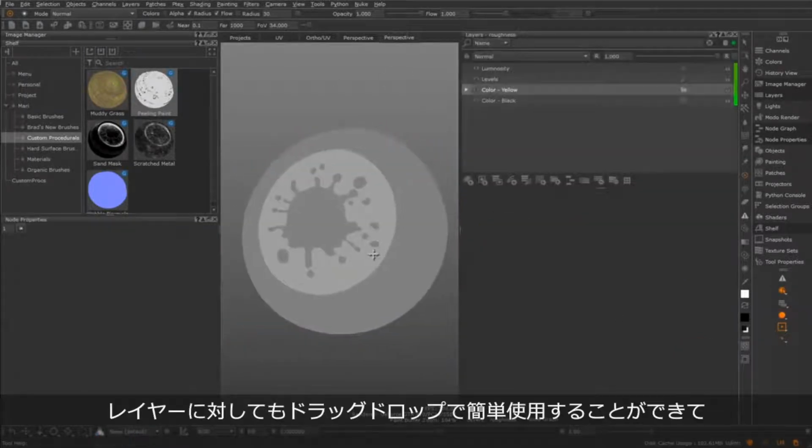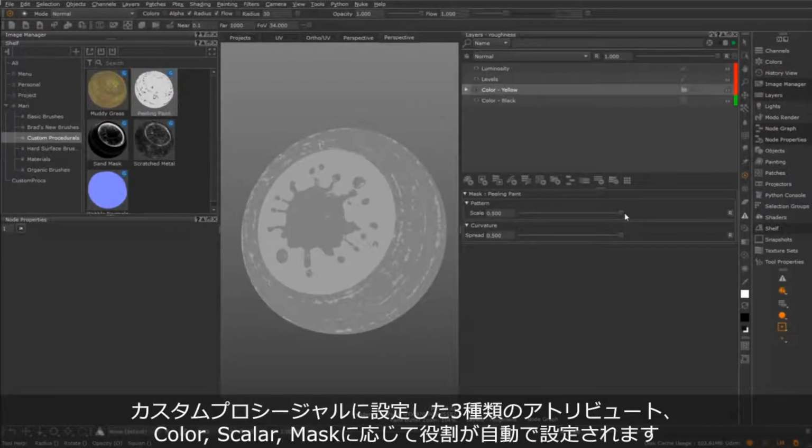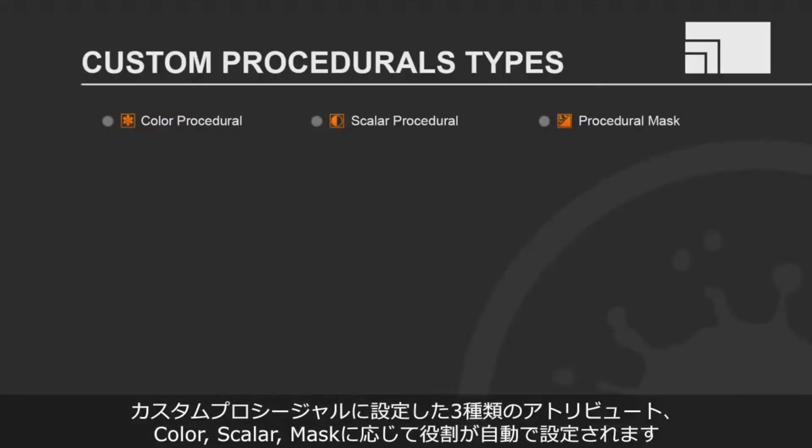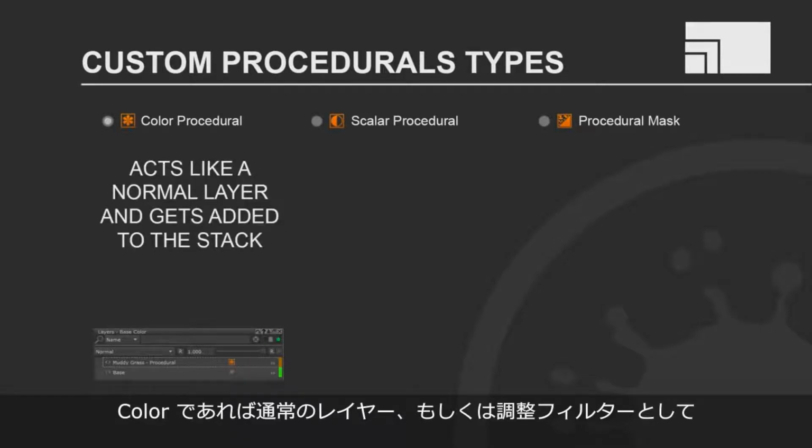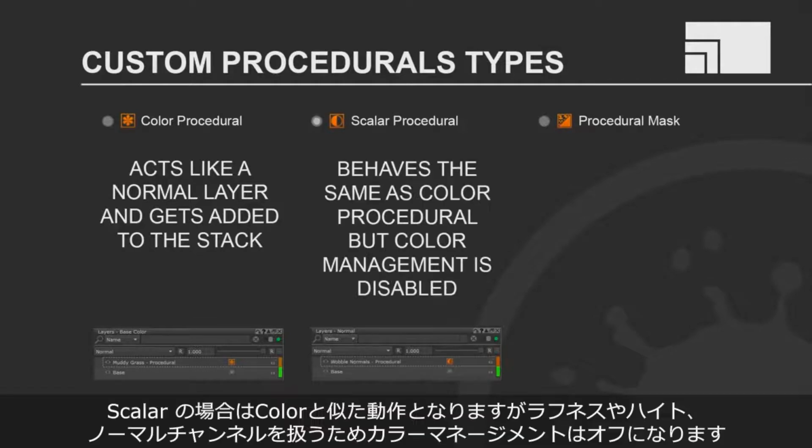For a layer stack artist, the setup is simple too. Custom procedurals can be dragged and dropped into your layers as well, and you'll get a different reaction based on how these attributes, color, scalar, and mask, were set on the custom procedural's creation. With color selected, the custom procedural just gets added to the stack, either as a layer or an adjustment filter. Scalar procedurals will act the same way and sit happily in the layer stack on their own, but color management is turned off to preserve the linear information for your roughness, height, normal, or other raw data maps.